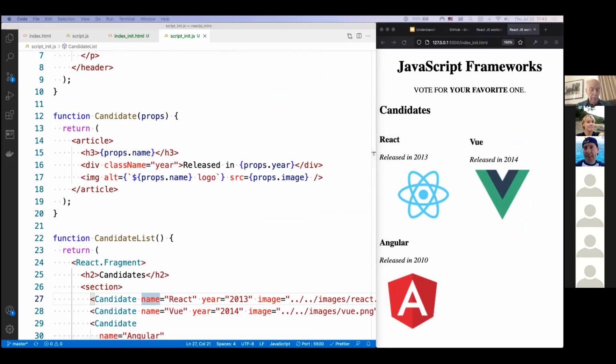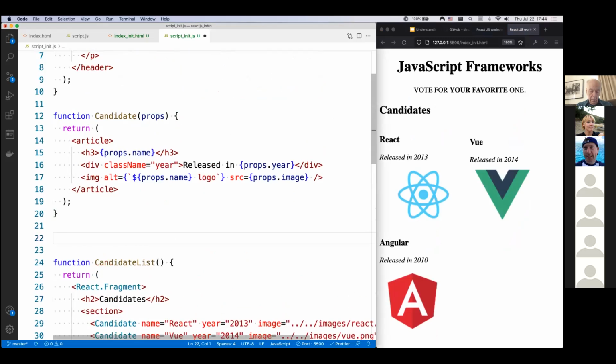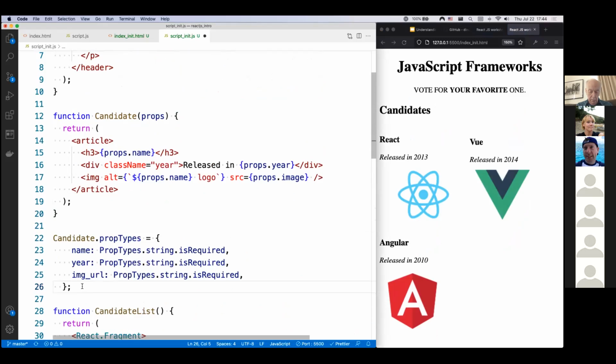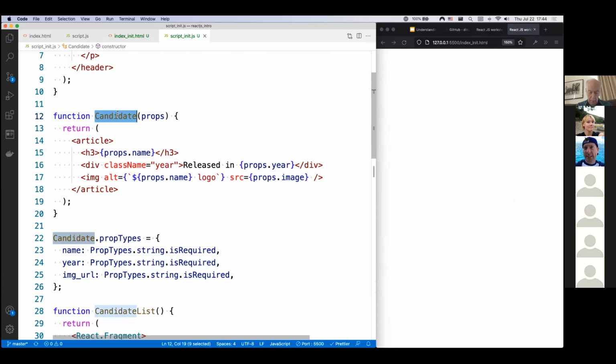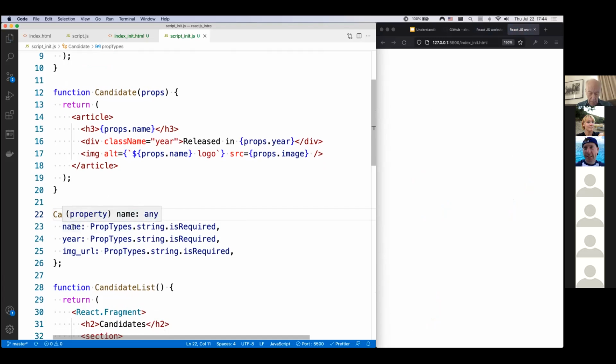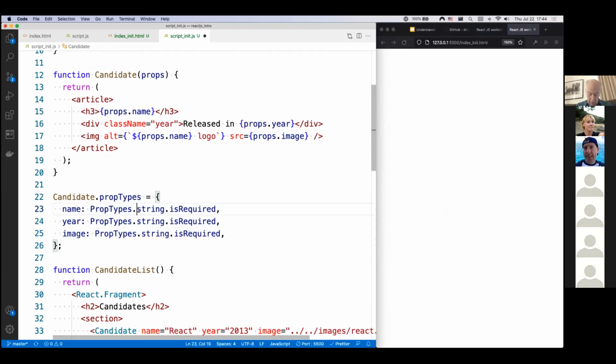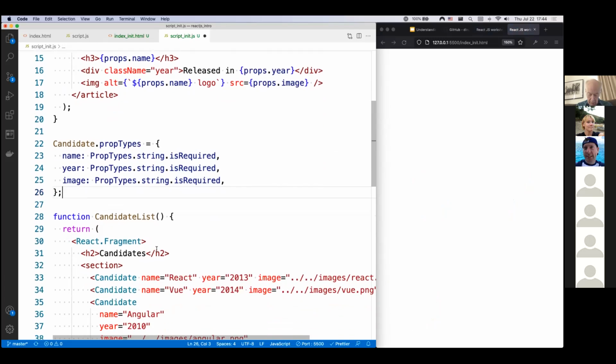The last thing I want to point out is that there is some validation you can add to your React application in the form of prop types. The way prop types work is that you can call the name of the component dot propTypes, and you can say what properties you're expecting. In this case, I am expecting a property called name, a property called year, and in this example, a property called image. They are strings, and they need to be required. If they are missing, you are going to get an error.